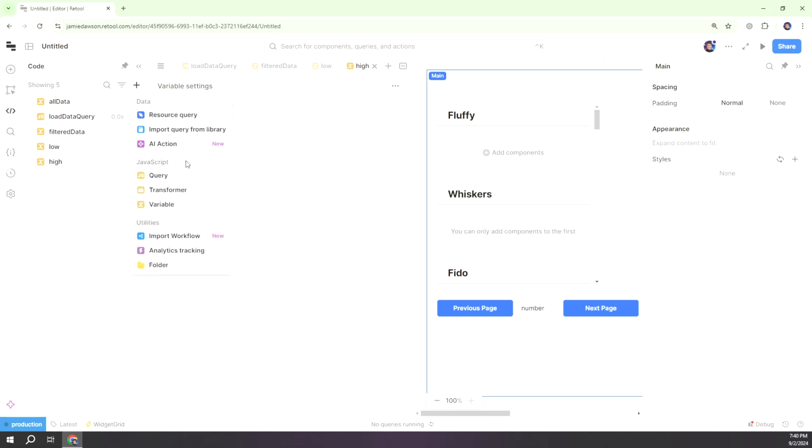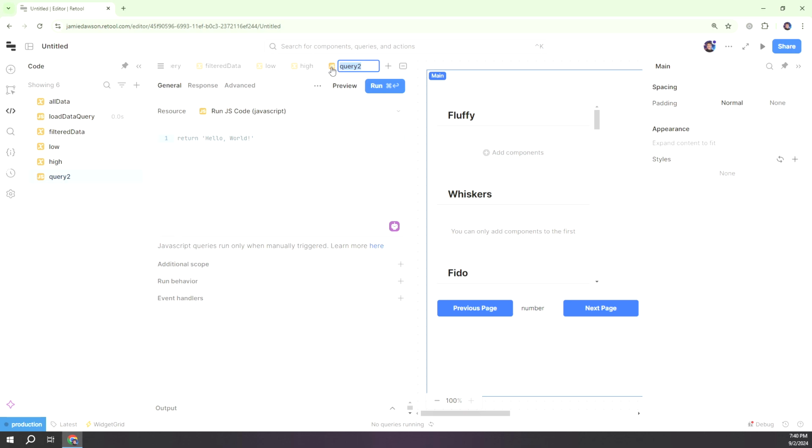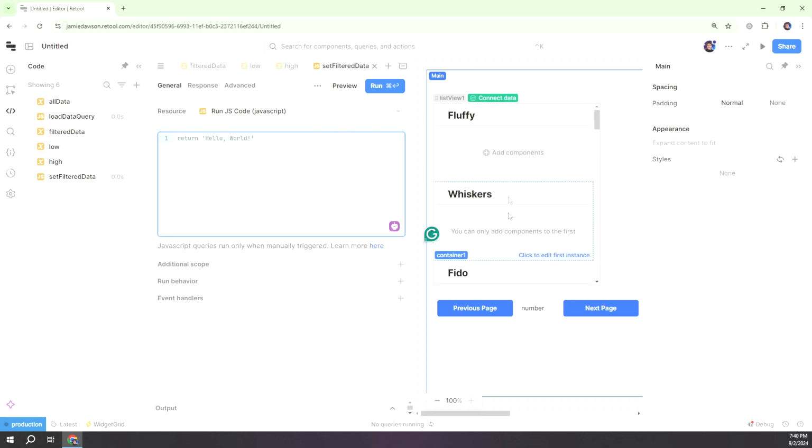So the next thing you'll need to do for this functionality is create a query, and I want to call this query setFilteredData. Okay, so what this functionality is going to do is take the filtered data and basically slice the data inside of all data from the low value to the high value to create a shallow copy of that data and apply it to the first page inside of the list view.